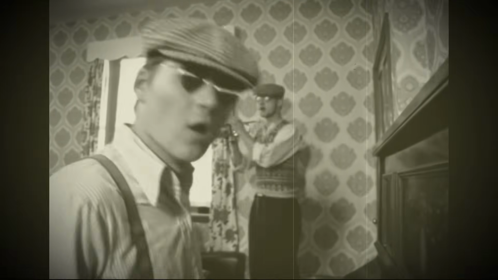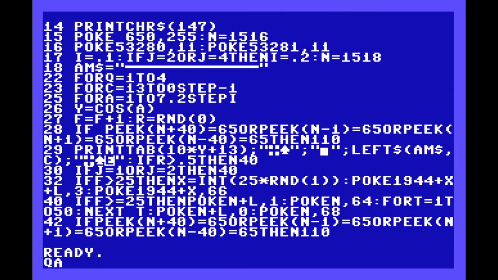I'm not going to explain the entire line here, but in 28 we are checking to see if the car is crashing into the characters that make up the edge of the road. Line 29 prints a single row of the road. The cosine value is multiplied by 10 and added to a value of 13. This value is used to tab out by a certain distance, helping to create the curve of the road.